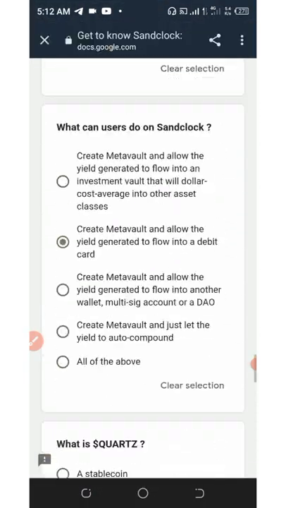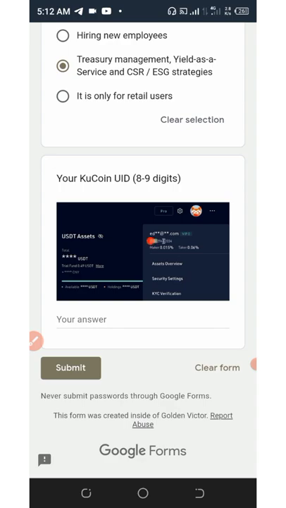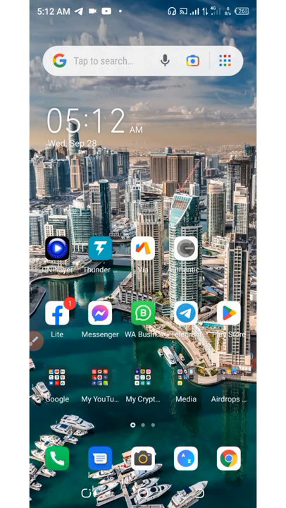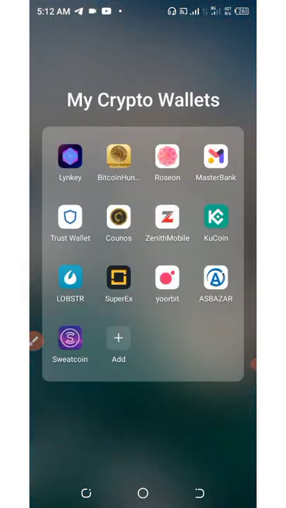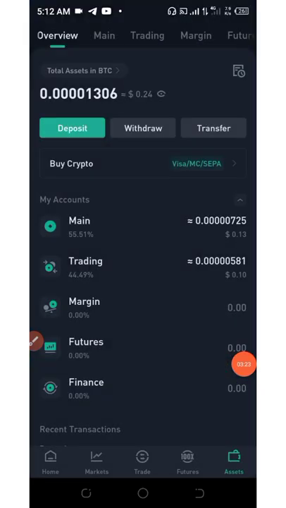After you fill out these forms correctly like this, you're going to need to enter your Kucoin ID. Let me minimize this and go to my Kucoin. Let me go to my Kucoin wallet. So now we are on my Kucoin.